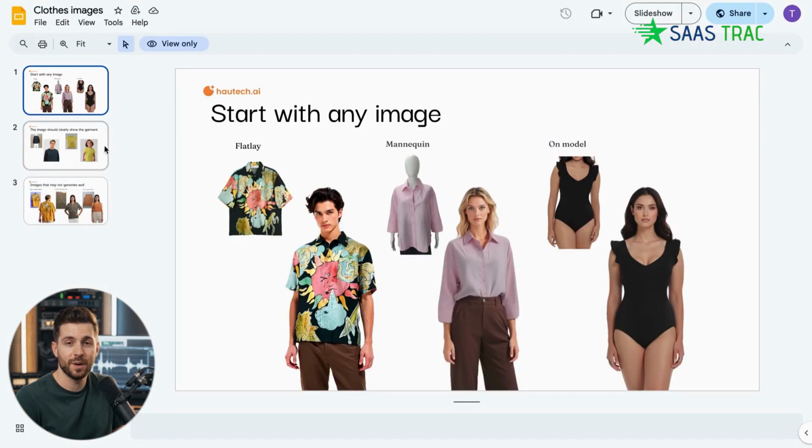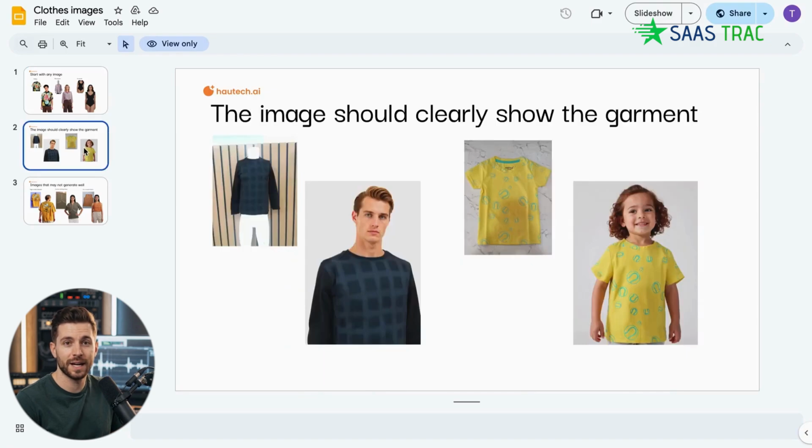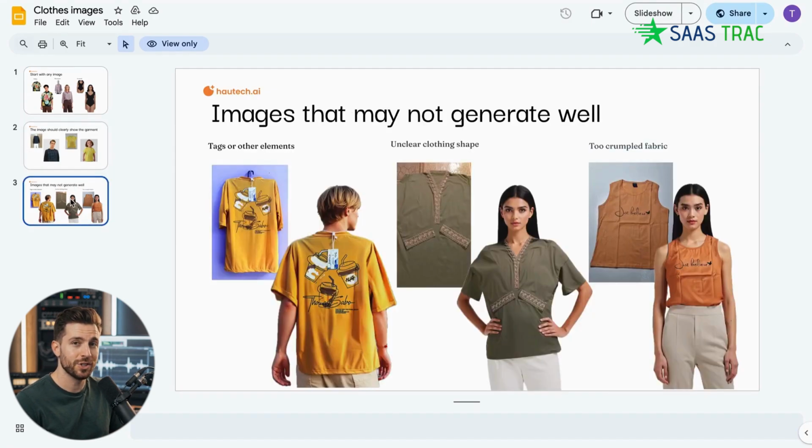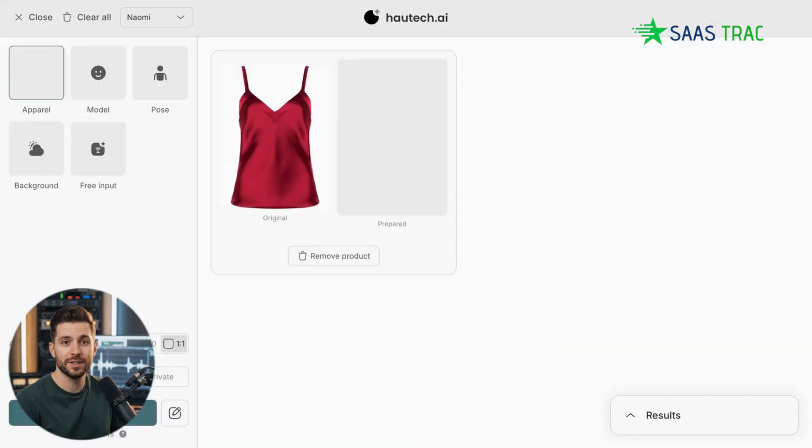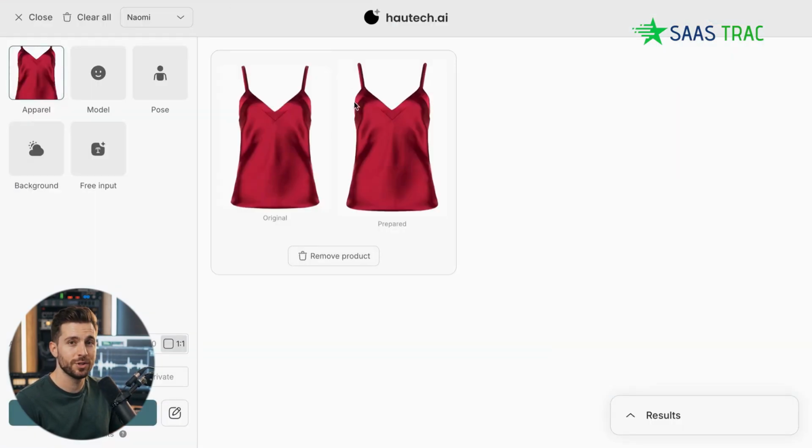The first step is uploading your apparel image. Hautech AI is highly versatile, working with flat lays, mannequin shots, or even existing on-model images. However, quality control is key here. For the best results, you need to ensure your input image clearly shows the garment. The platform warns against distracting elements like price tags, crumpled fabric, or unclear clothing shapes. If the AI sees these, it might interpret them as part of the design, which can lead to inaccuracies.